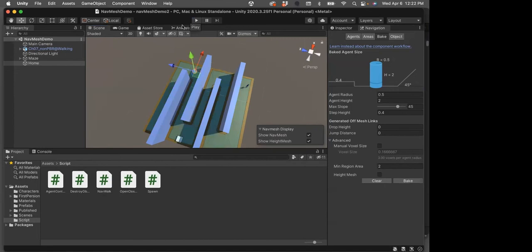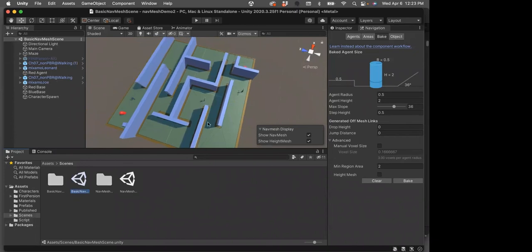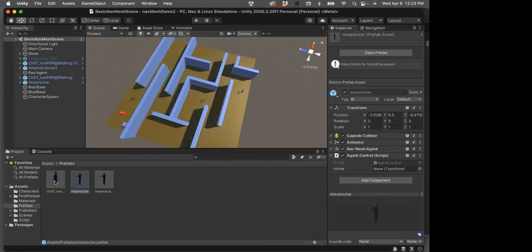I'm going to switch over to scene and walk through what I set up as far as spawning agents. Basic nav. Okay. So I'm in the scene that came already with the project, if you downloaded it. And in this project, there's a prefabs folder. And in the prefabs are the 3 Mixamo characters, the one we've been seeing. So each of these comes with an agent control script.